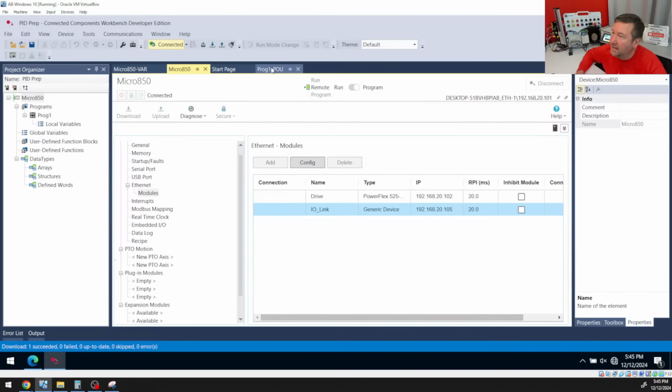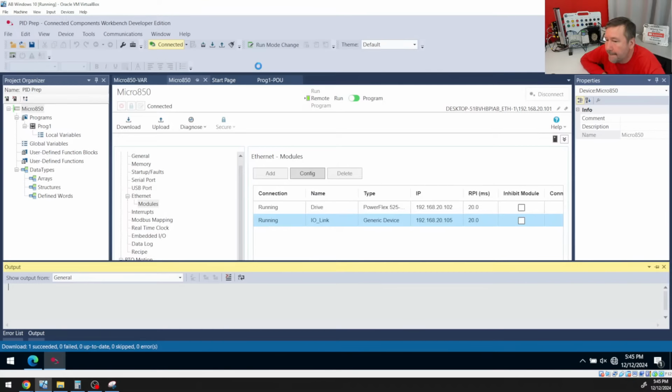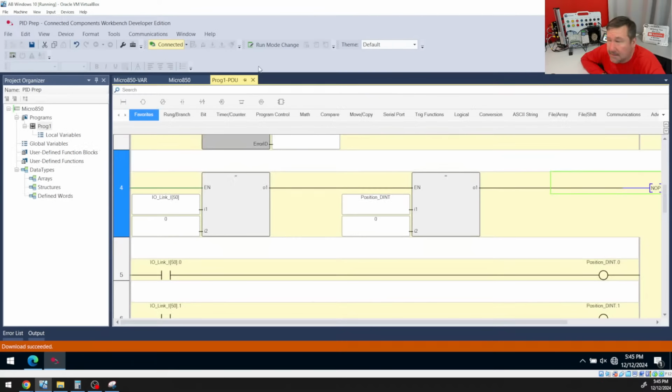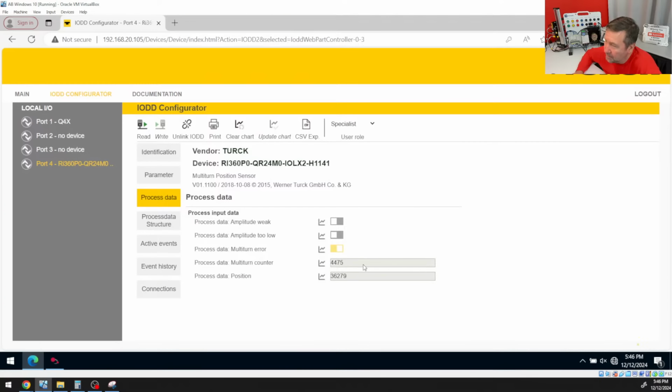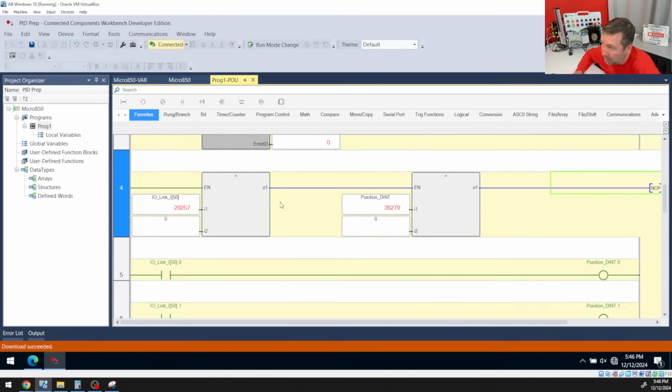Okay, so now, oops, not quite done yet. So now notice negative 29,257, but this is saying 36,279. But if we go over here, 36,279. So by getting rid of that sign, which really all I did was make this a 32-bit number, that way the sign bit would be down on bit 31. That gets these two worked out. Now that's the easy one.